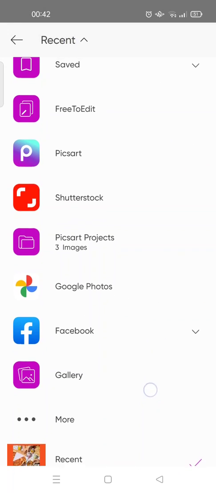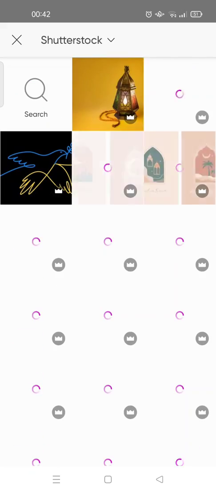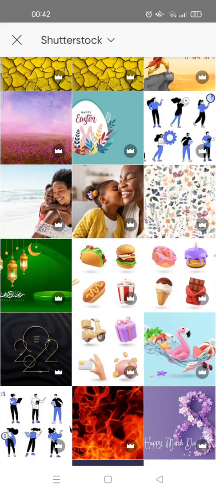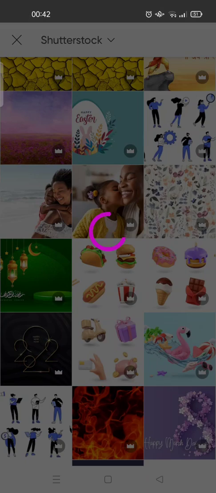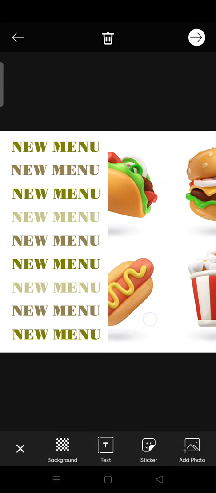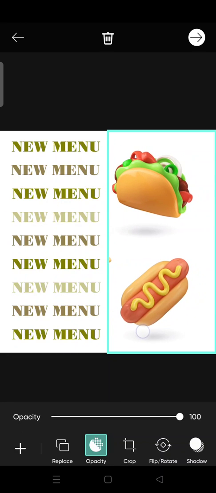So for example, this one. Okay, wait for the picture. Okay, so just like that, you can adjust the picture just like so.